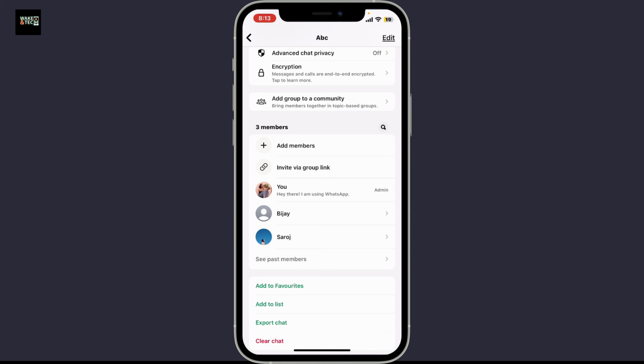Make sure to inform members of any changes if needed to maintain clarity and respect.